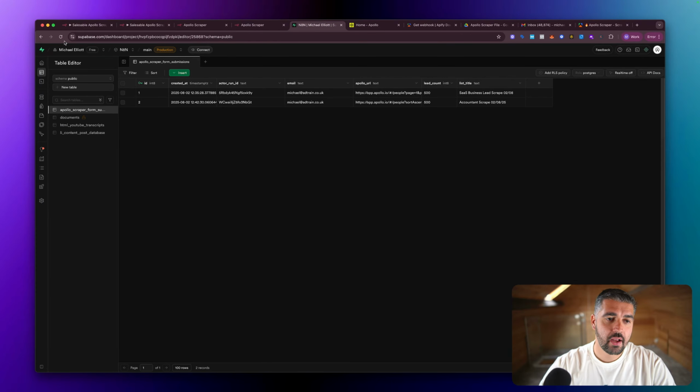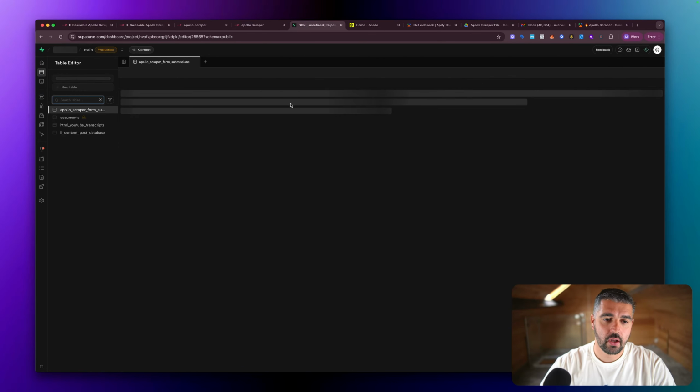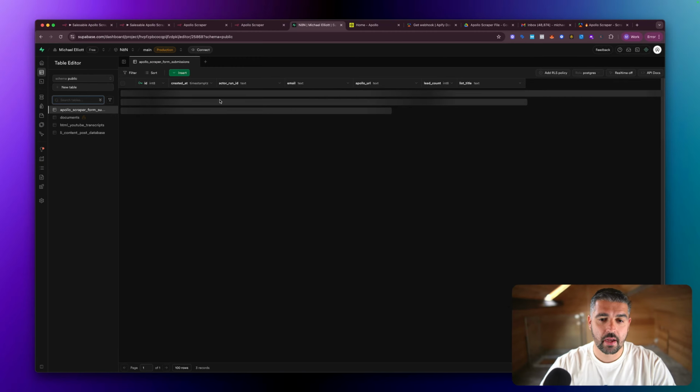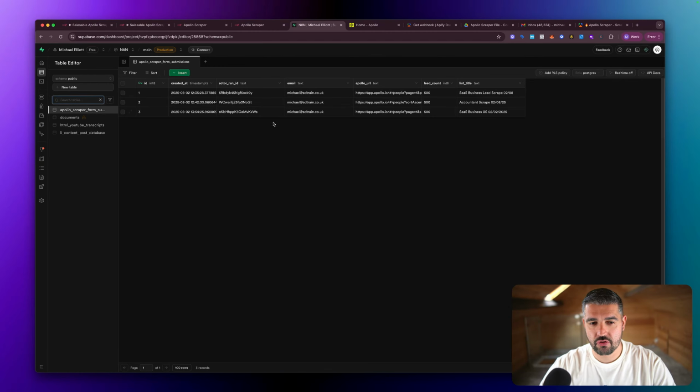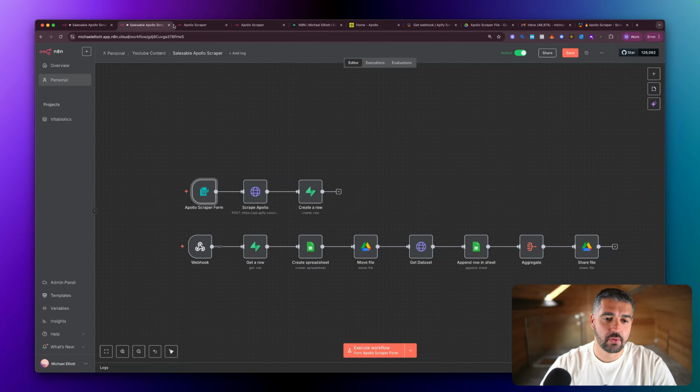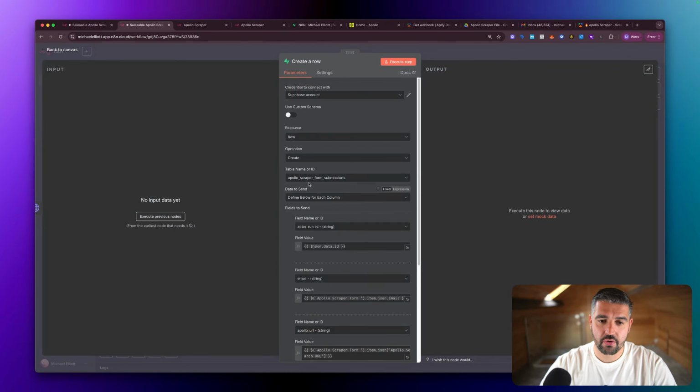So I've already got my Supabase structure set out. But you will see that the SaaS businesses US, which is this one, the last one that I scraped 500 of, has been added to the rows. It's been added to Supabase, and that is a very, very simple connection. You just want to create a row.